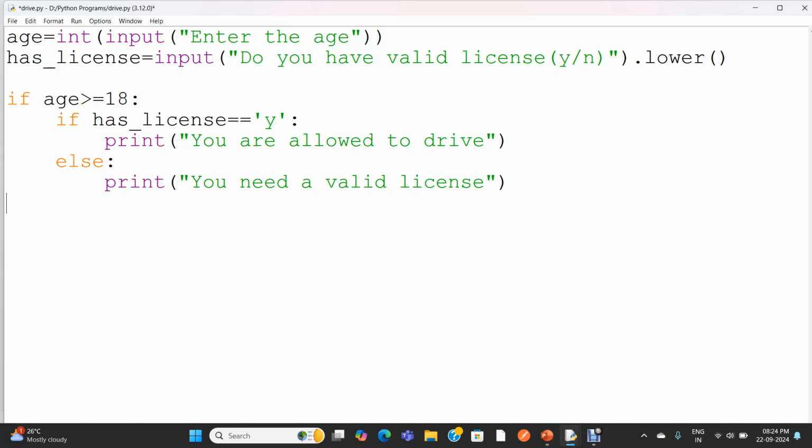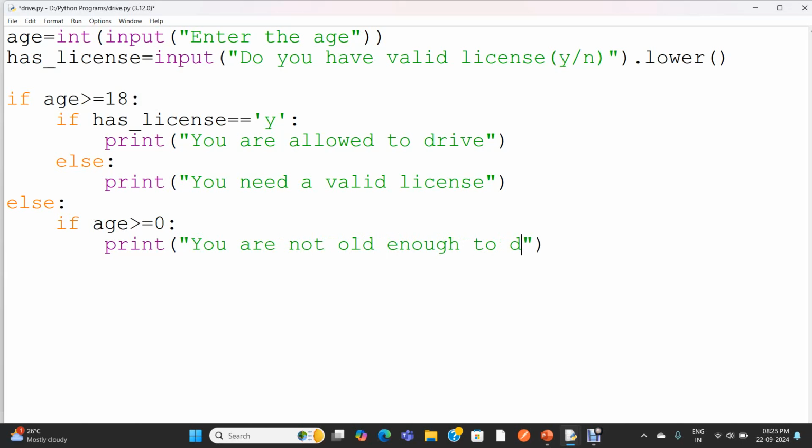Here I am going to write an else for the outer if statement. This is the outer if statement. I am writing else for it. Inside the else, I am checking if age greater than or equal to 0. In this case, I am printing "You are not old enough to drive".